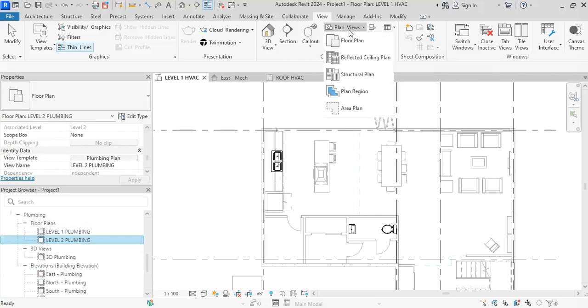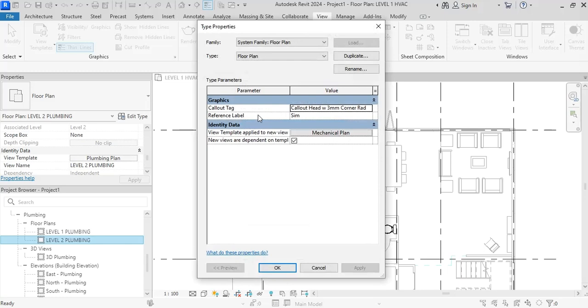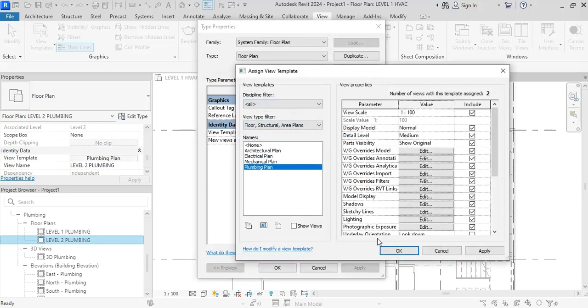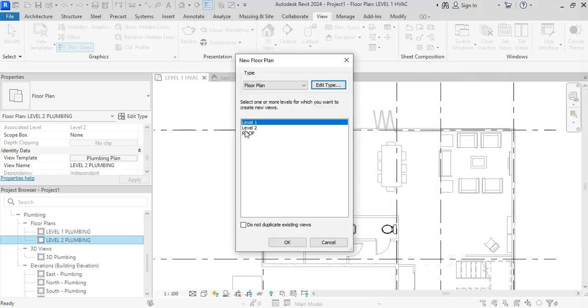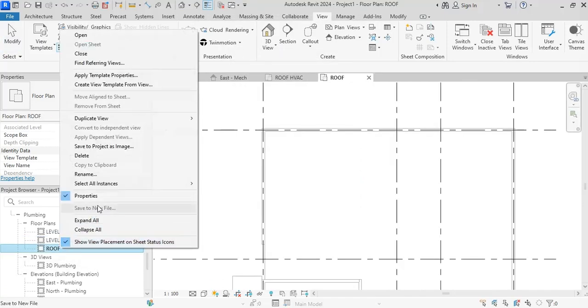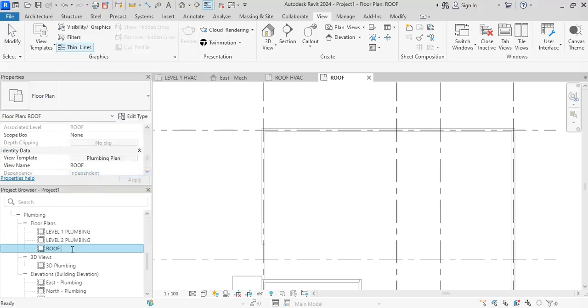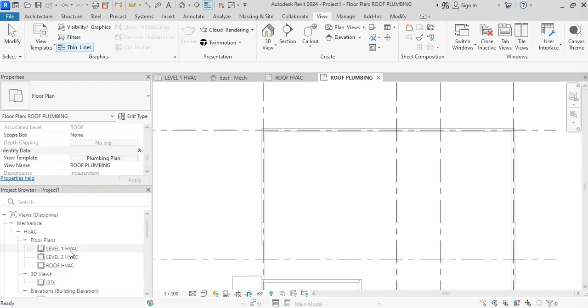And then I go to Plan Views, Floor Plans. And then I uncheck this. And Edit Type, assign a plumbing template for it. Then I press OK. And then I just want the roof. I want to rename it to Roof Plumbing. Now we have our levels set.